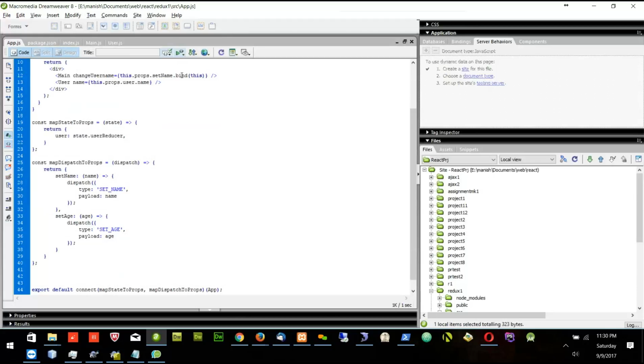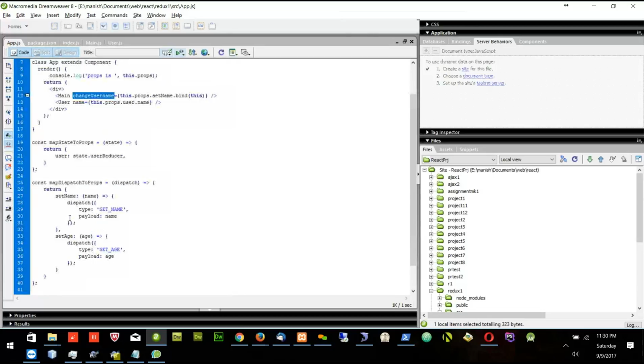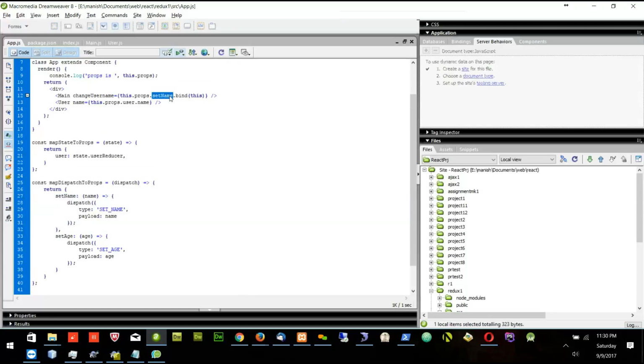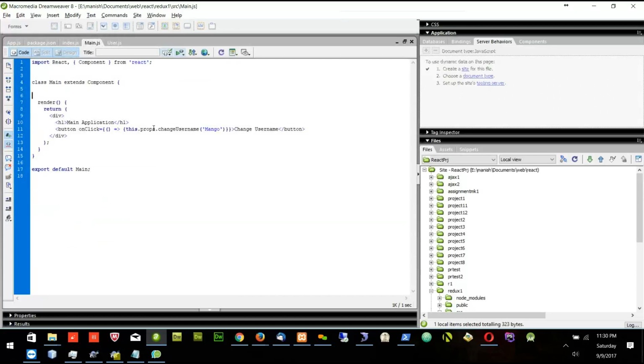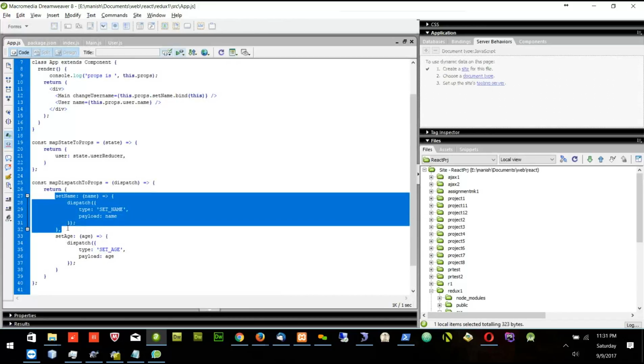I will say bind this, and this goes as a change username. So instead of the change username which I created here, now change username is calling this one, and this one is changing the name. Now when I go to the main, it will call the parent's change username, and the parent's change username is nothing but this one, and it will automatically call this one.